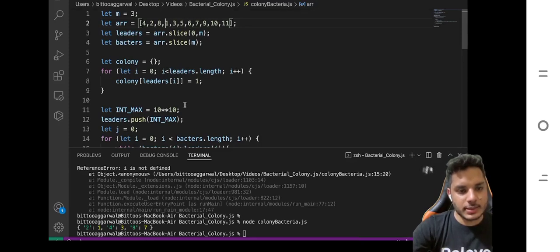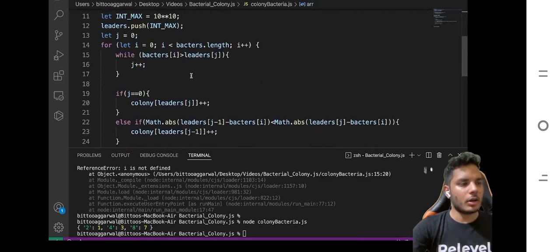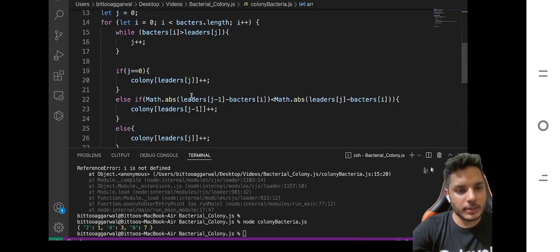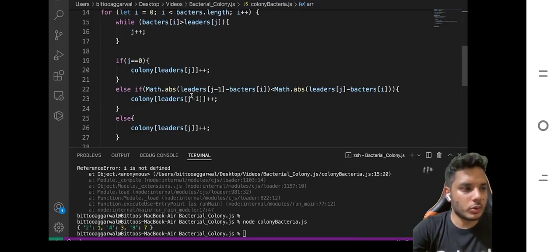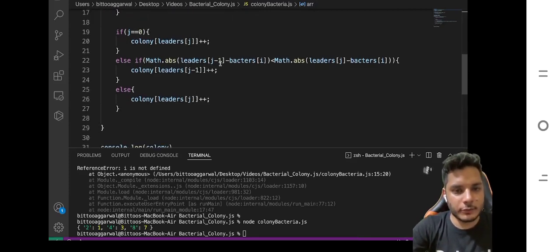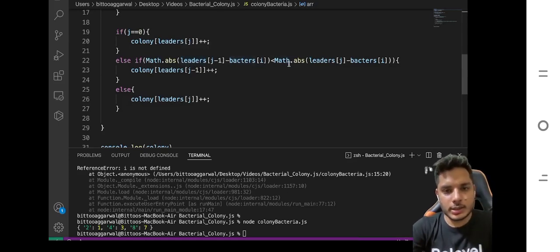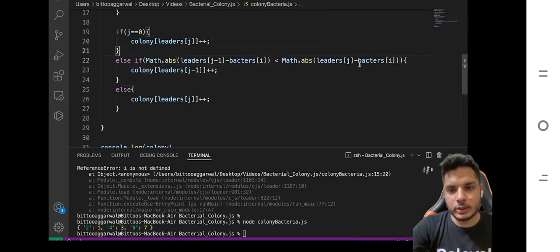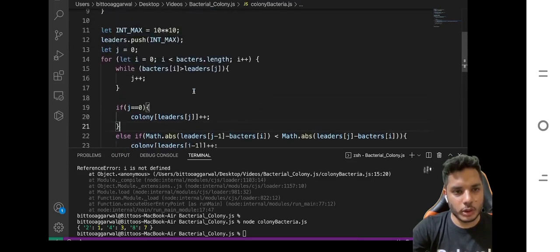Yes, 2 should have the size 2. So I think I've made some mistake. What is the mistake that I have made? If bacteria of i is greater than leader of j, we do j plus plus. If j is equal to 0, I'll say this. If leader of j minus 1 minus bacteria of i is less than leader of j minus factors of i. I'm not sure what mistake I am making.